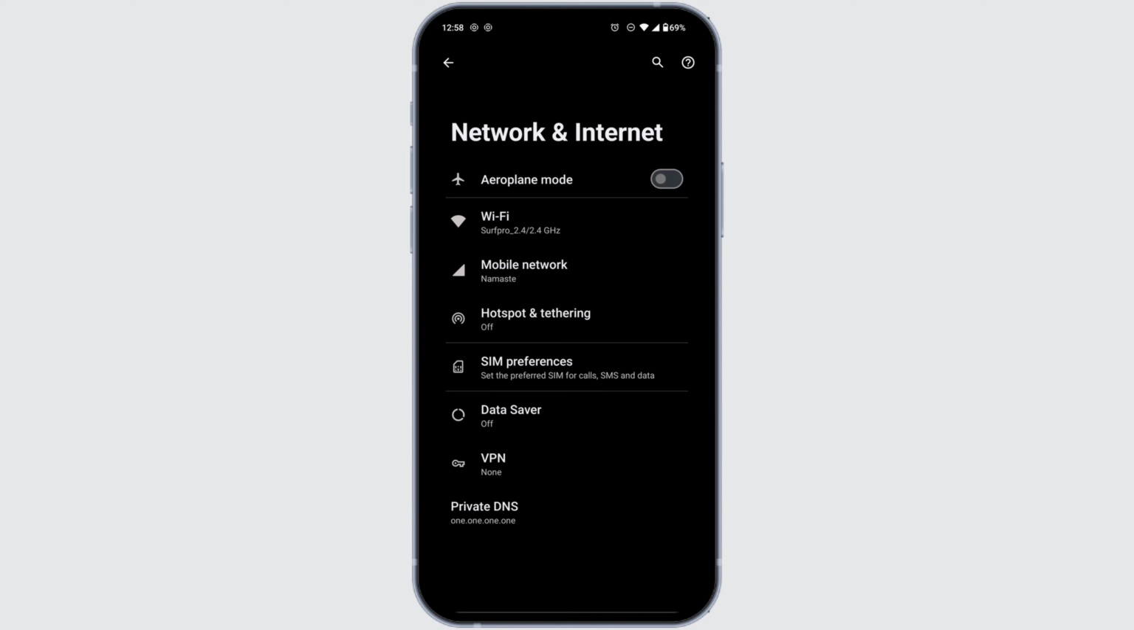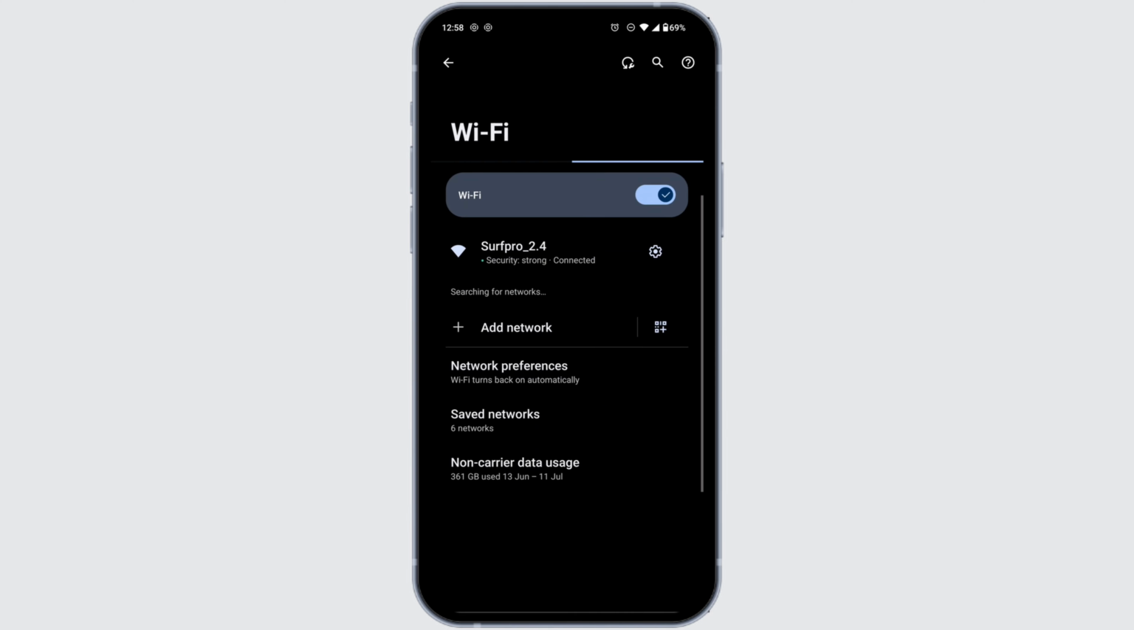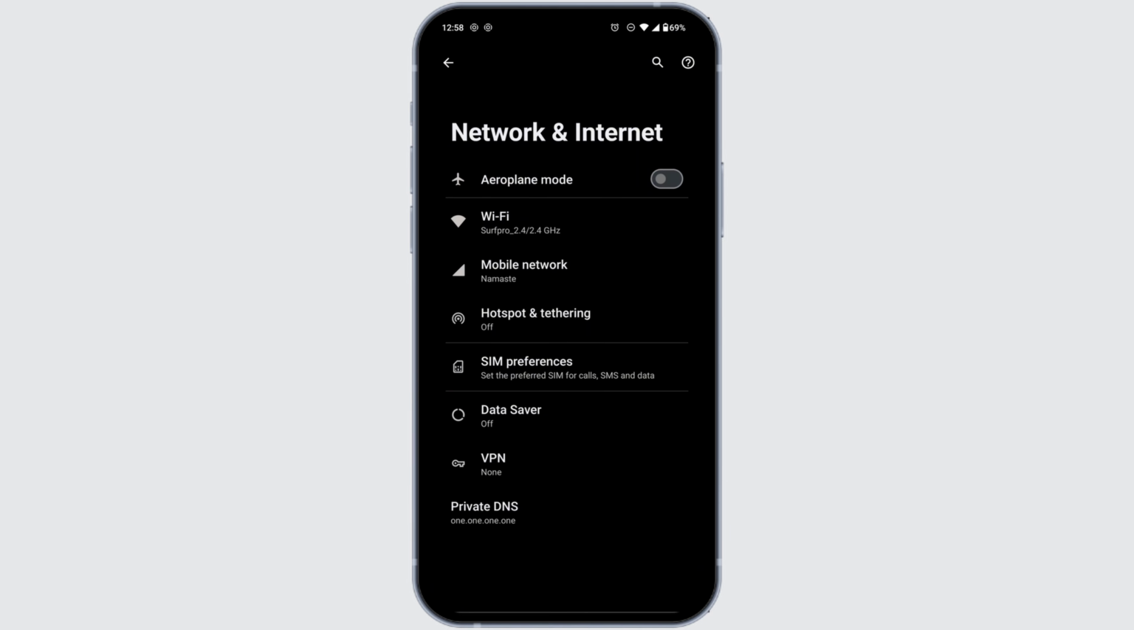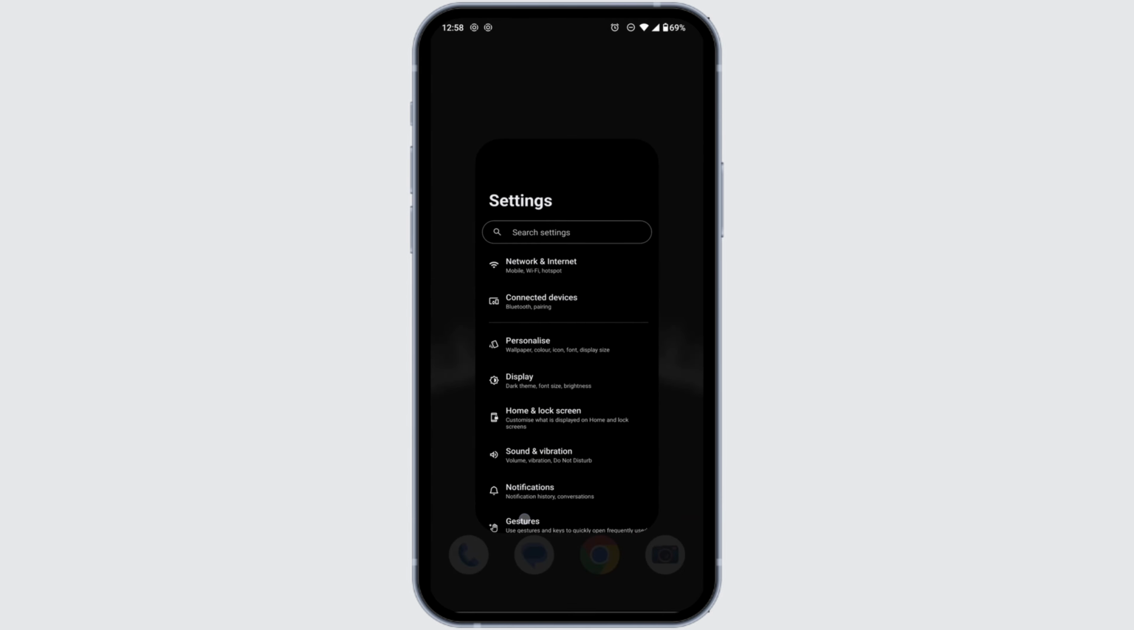Likewise, click on the Wi-Fi network you are connected to, forget that network, give a fresh restart to your router, and rejoin it. Likewise, you can switch your network. If you are using Wi-Fi, switch it to cellular data, and in case you are using cellular data, switch it to Wi-Fi. Then you can check whether your problem has been solved or not.